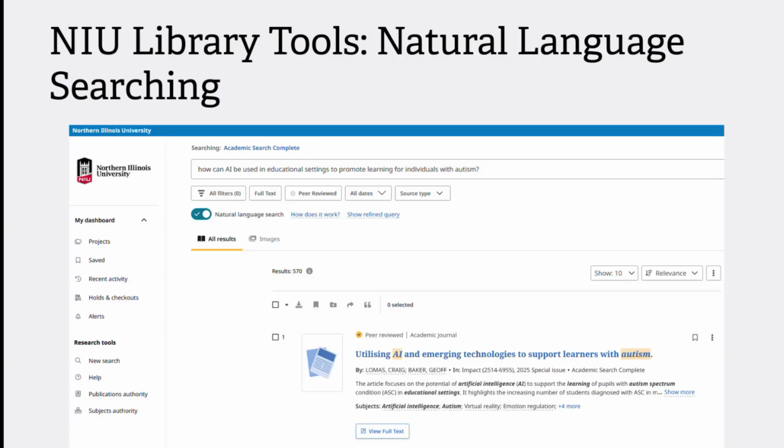So we're going to actually start with tools that you'll see in our NIU Libraries databases. What I have here is a screenshot of the database that is called Academic Search Complete. It's a database owned by the vendor EBSCO. Some people might be familiar with that, EBSCO. They own many of the databases that we subscribe to, and you're going to see this natural language search feature in all of those EBSCO databases.